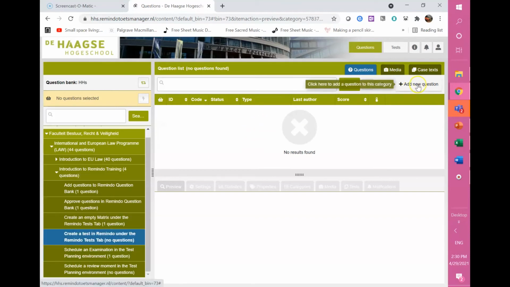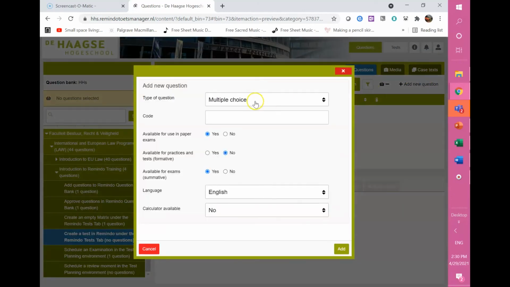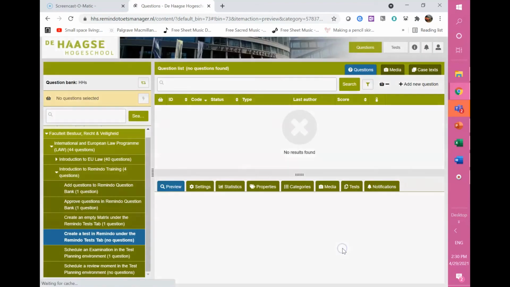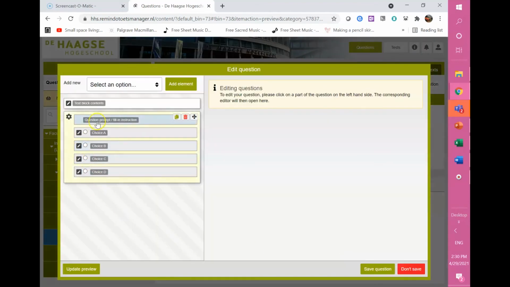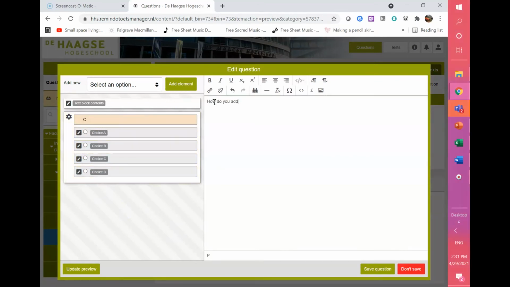I'm going to add a new question at the upper right-hand side. It's multiple choice. My code is input of questions. And then I'm not going to use this as a paper exam, and everything else is going to stay the same. So I add, and now I can put in my question. How to add media in Remindo.